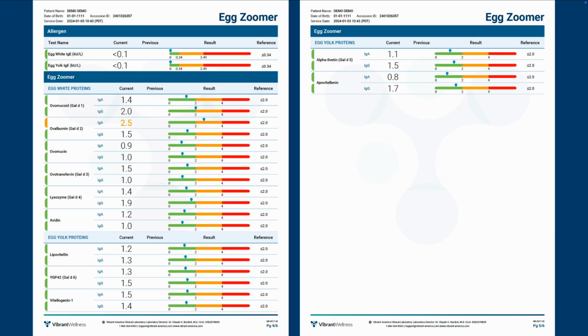And the full report lists the levels of all markers, including egg white IgE and egg yolk IgE. And note this patient is not allergic to eggs, as well as the antigens found in egg whites such as ovomucoid and ovalbumin, and the antigens found in egg yolks like lipovitelin and vitellogenin-1.